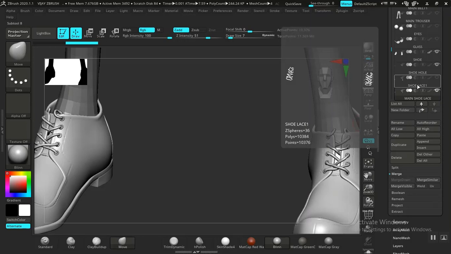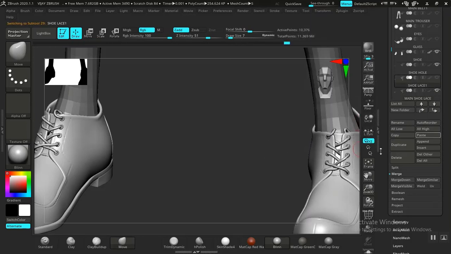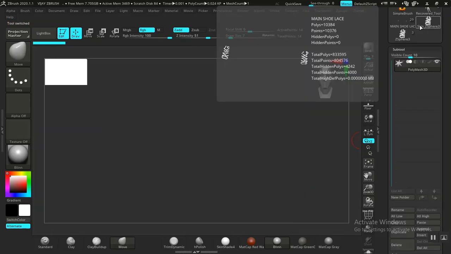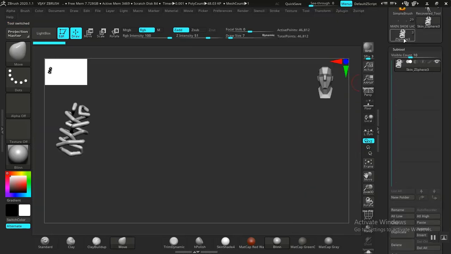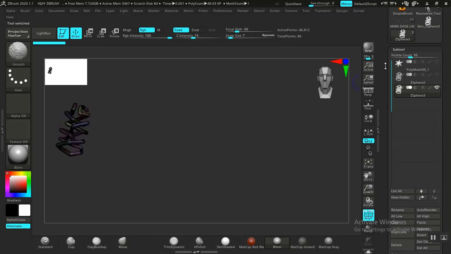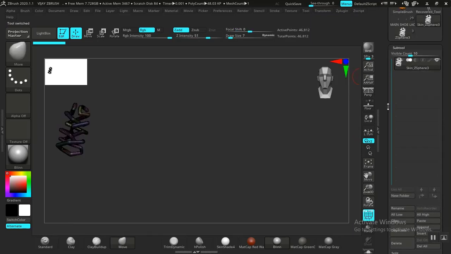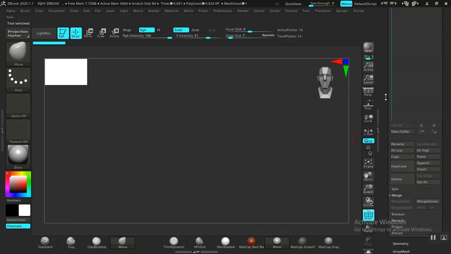Then how many pieces of this do I have? Delete this also. Delete any unnecessary stuff we don't need. Then I can freely subdivide this now. I can just divide this up, get something a bit cleaner.